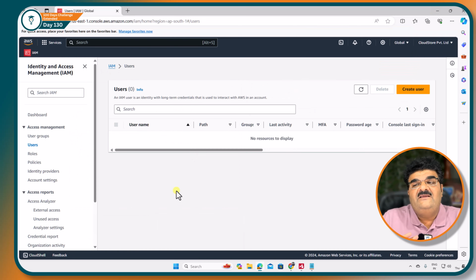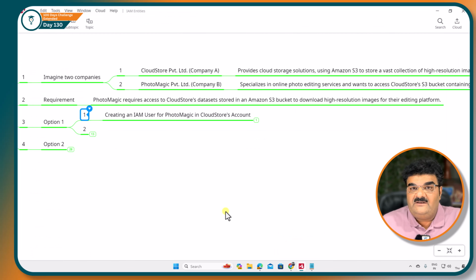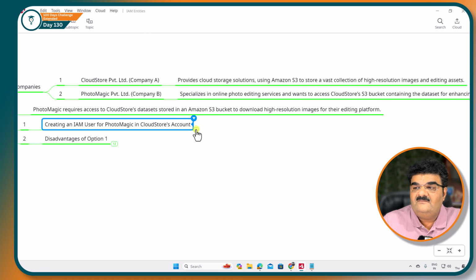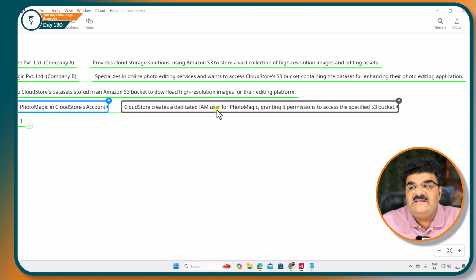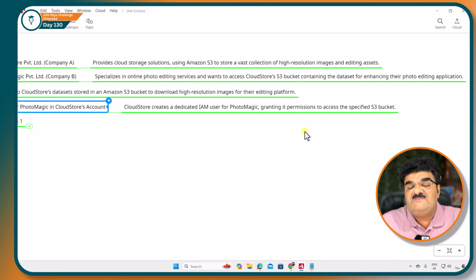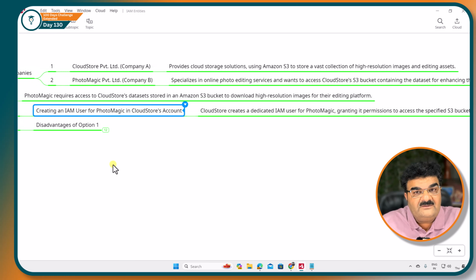And then I can give permission, saying, hey, you have this IAM user account, now you can access the S3 bucket. This is one option. But is it according to the best practices? See, CloudStore creates a dedicated IAM user for PhotoMagic, granting it permission to access a specific bucket. This is the easiest way that we can do. But is it best practice?